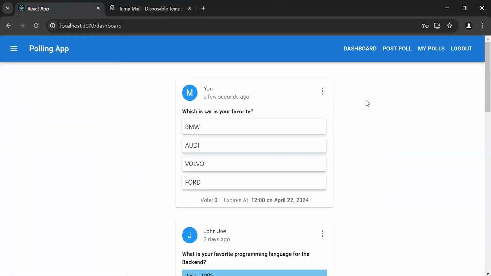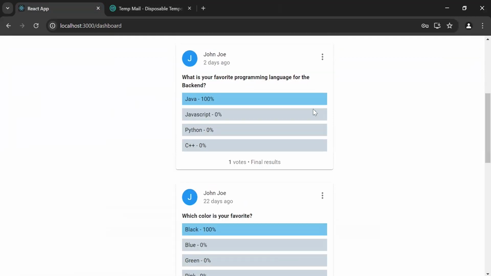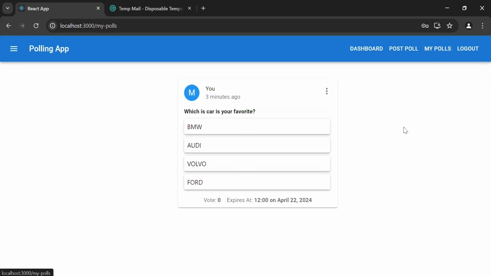You can see here the newly created poll by this logged in user. And let me scroll down. You can see here the polls that posted by another user, where these are showing the final results of the polls. Let's go to the third page of our application, that is a my polls. In this page, the logged in user can see my posted polls. Let's go back to dashboard page.